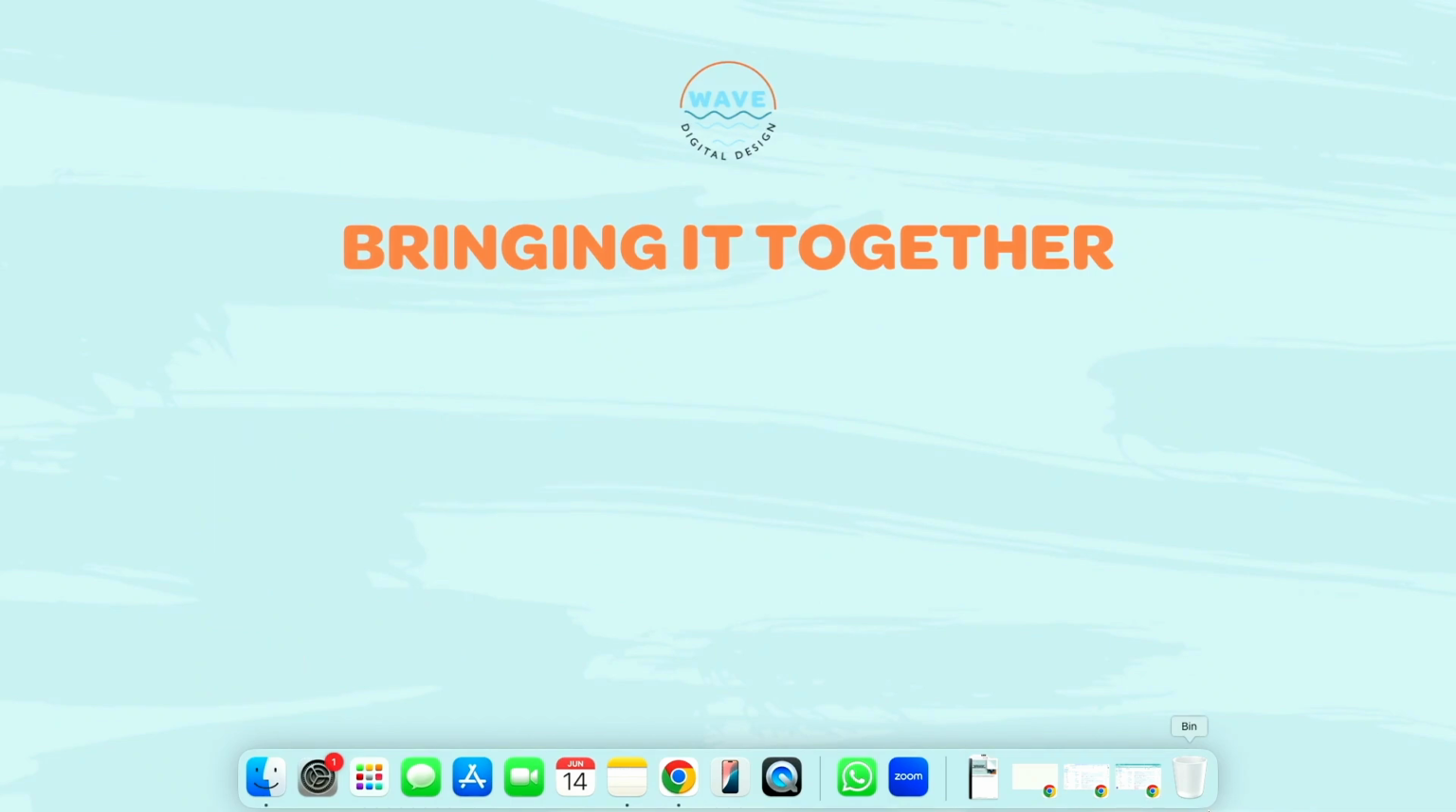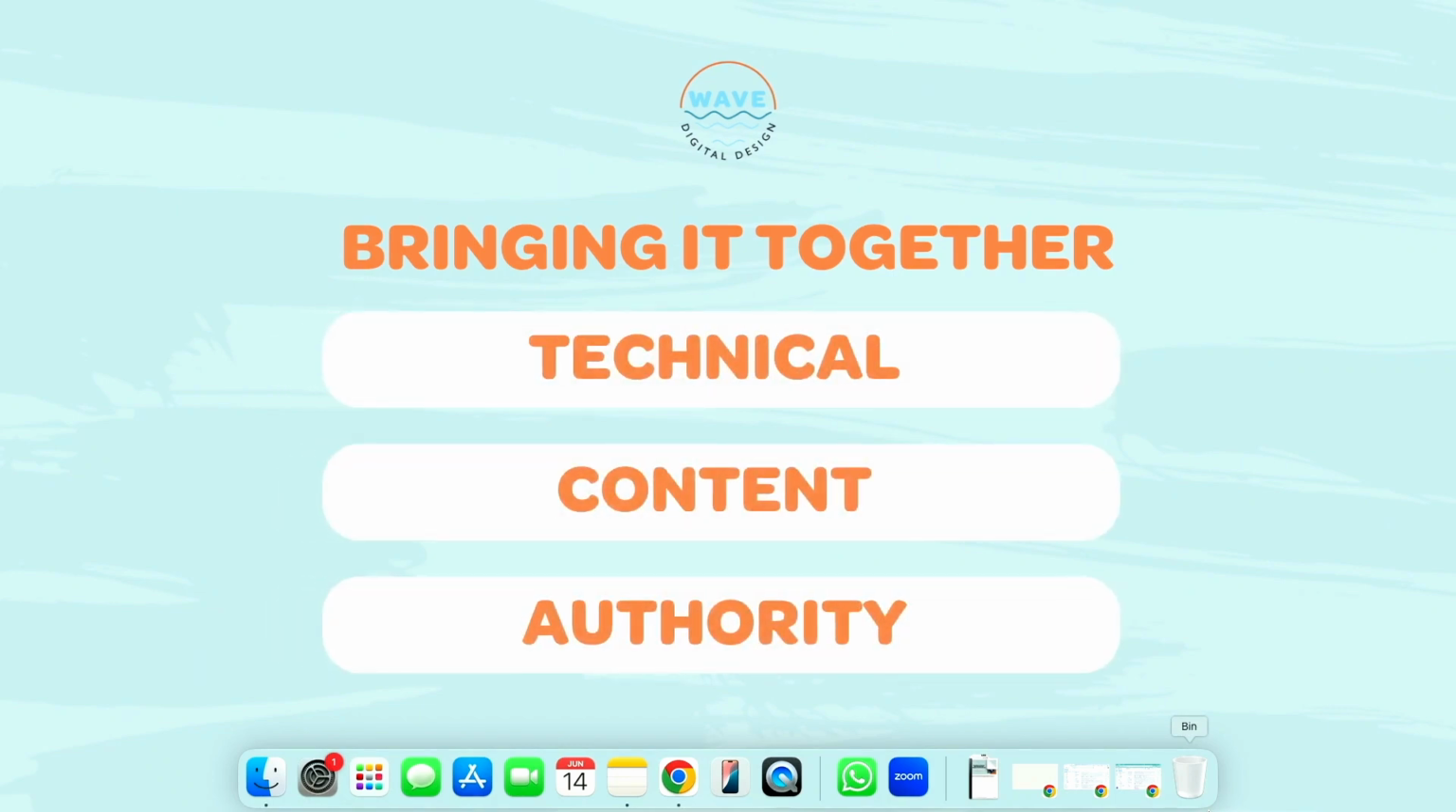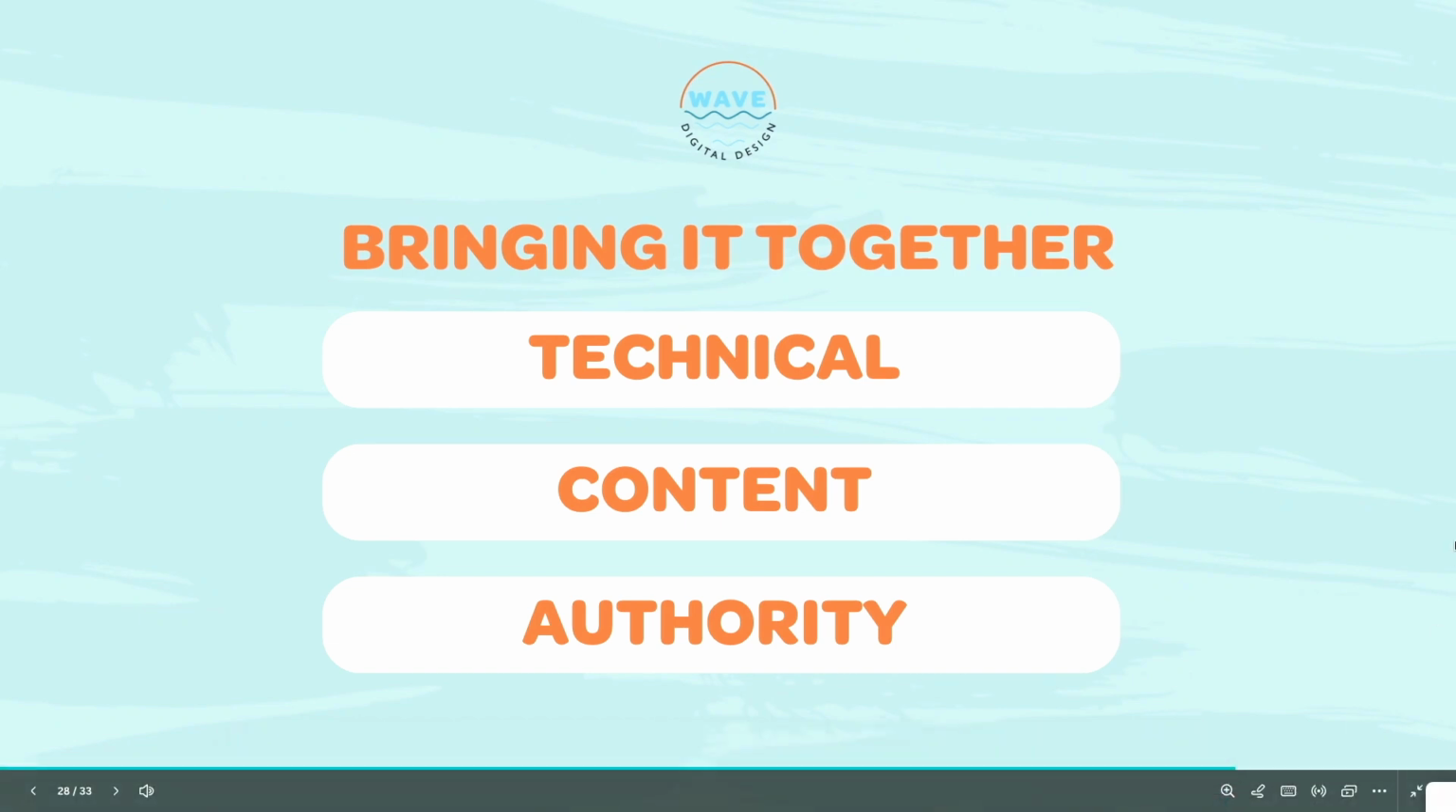So let's bring it all together. You don't need to become an SEO nerd, you just need to remember your technical, which is like your anchor, your content, the sail, and authority, the lighthouse. If you build with these in mind, you'll stop launching invisible websites. This is what I call the foundation of moving from chaos to control.